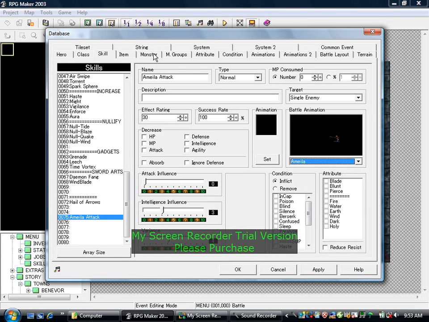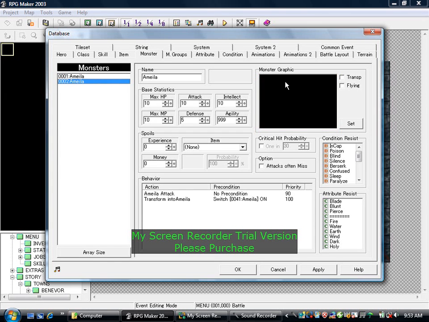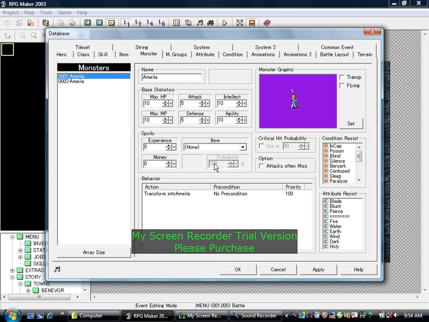Now, after that, you go into monster group and you create two monsters with the same name. The first one has the stats you want to give it and it has the graphic. The second one has no graphic, but ultimate speed. This way, the attack happens as soon as possible. It won't be perfect, but it'll be close.